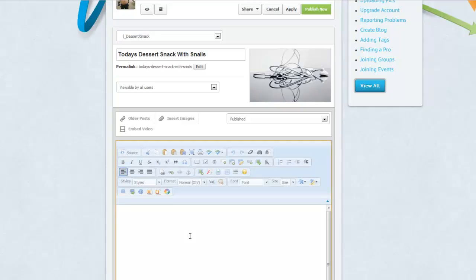Now it's simply a quick case of typing in what you'd like to do. So we're going to eat snails, and you could add the ingredients if you like.